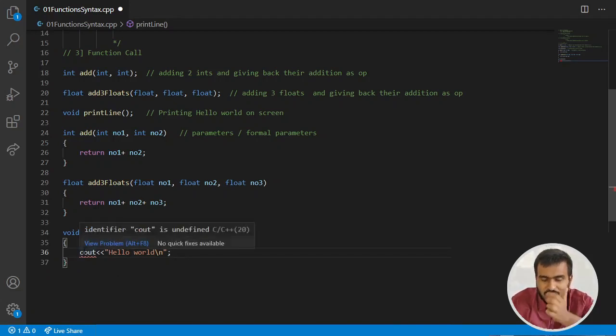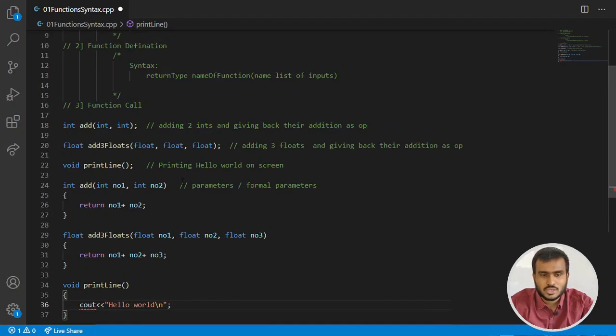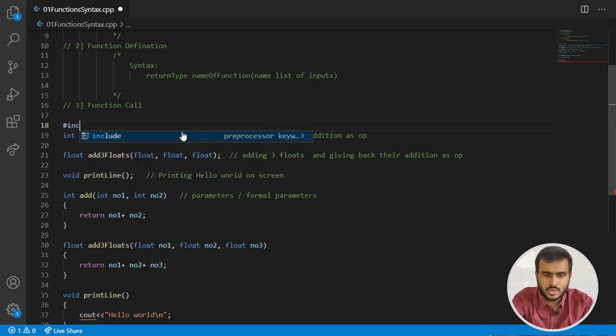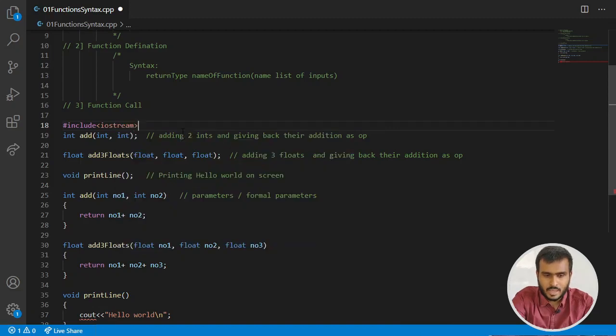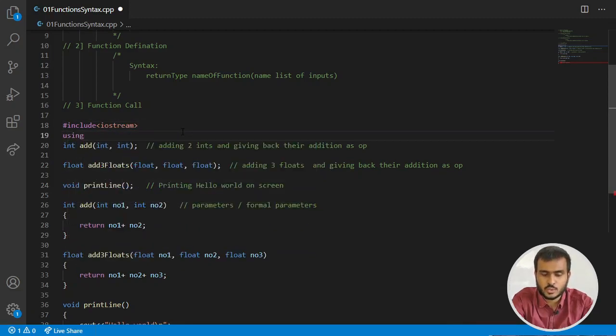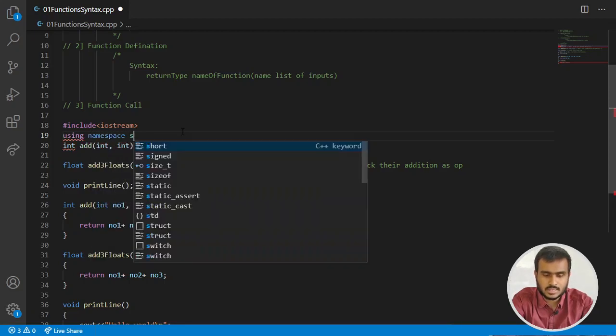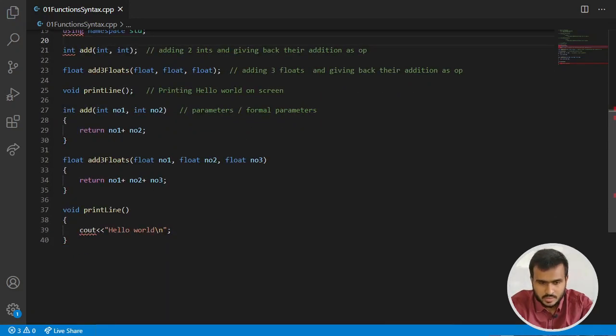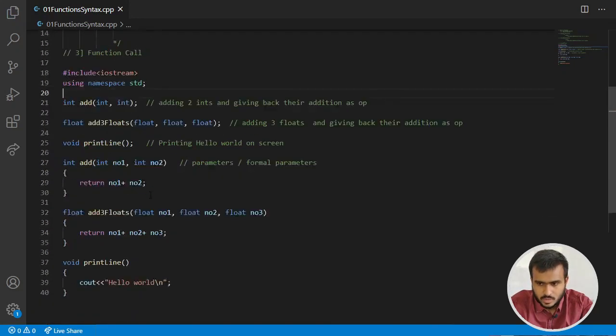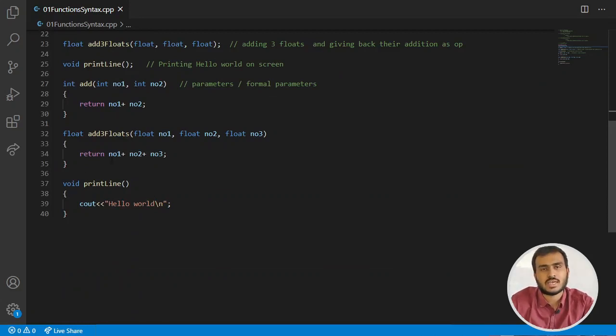The other error that we are getting here is in cout. It is saying cout is not defined. So we already have this knowledge. To use cout, we need to include the header file, that is iostream, and we also need to use the namespace. So we need to write using namespace std. Now this error will go away. Okay, so in this way we can define the third function, that is println.